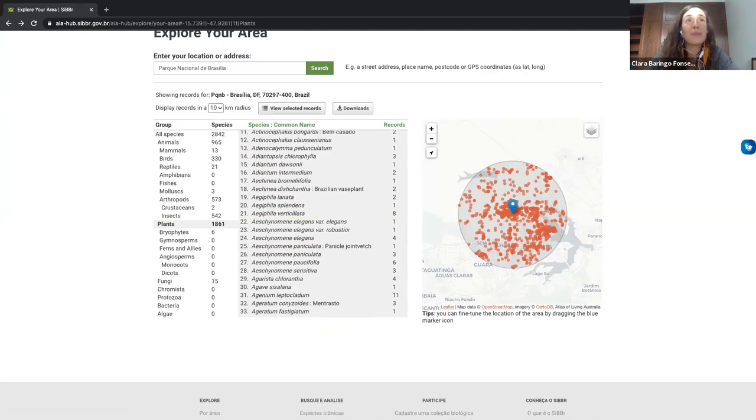While the spatial portal allows more structured queries and analyses, Explore Your Area has a very friendly format and the user is able to know the species registered in a small area of 1 to 10 kilometers. And you can also see the number of species per taxon in that area and also the number of records by species.